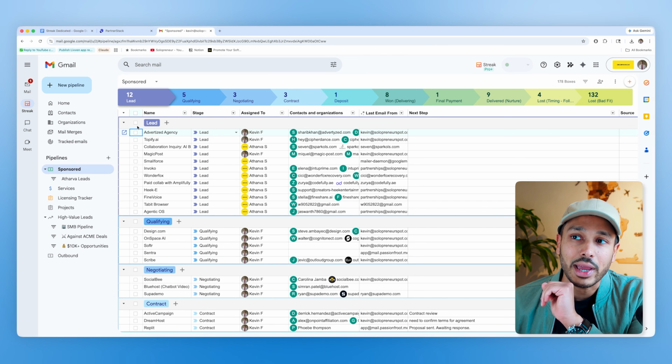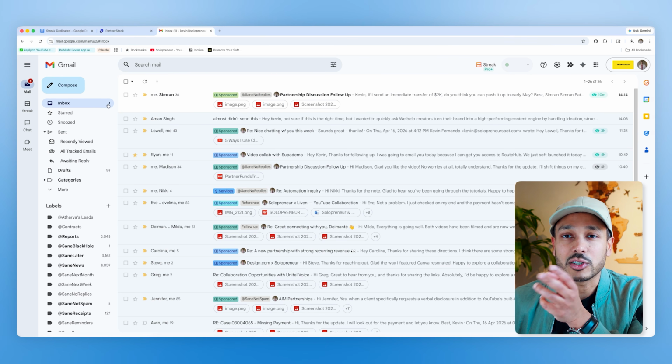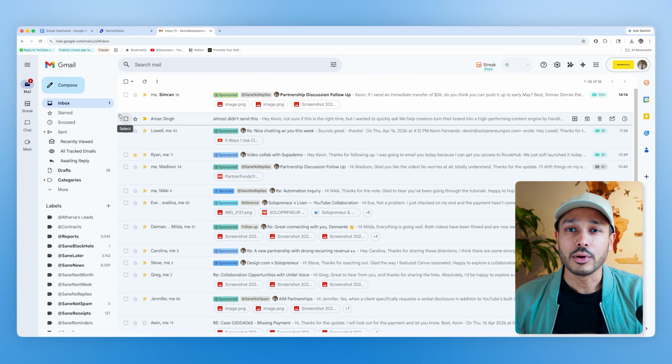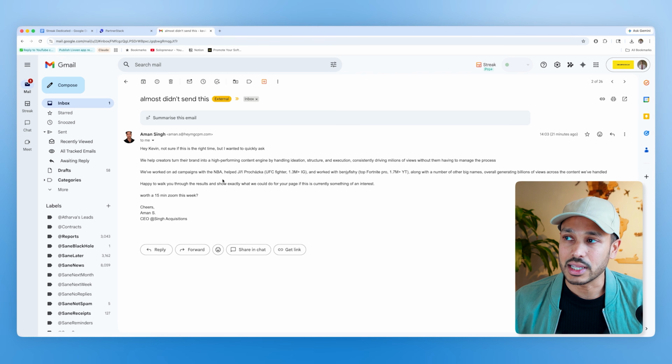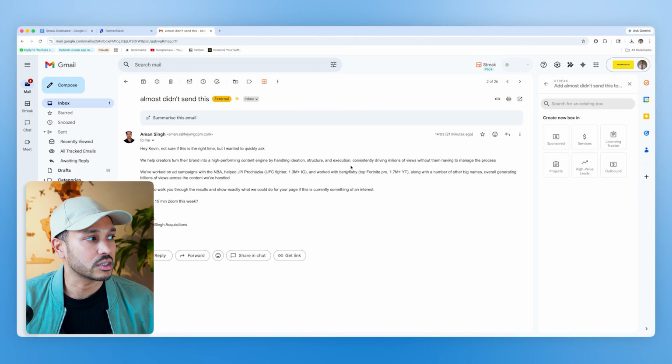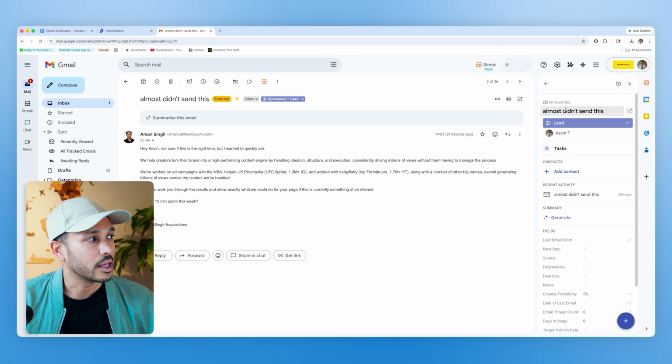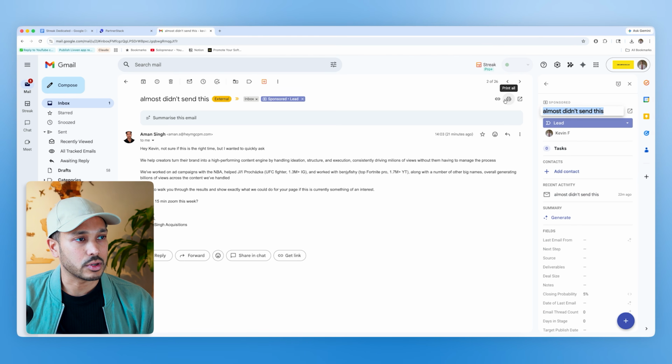That's fine. But the way I like to do it, which I find just works way better with my workflow and is just really intuitive, is let's say this is a new lead that came in. You just hit this plus button and it asks you, hey, do you want all emails with Aman here, or do you want just this thread? Let's just say we do just this thread. We create a new box in our pipeline. We just pick sponsored. It's made a new box, and you can say Aman or whatever the name of the company is. Let's just say Sing Acquisitions.